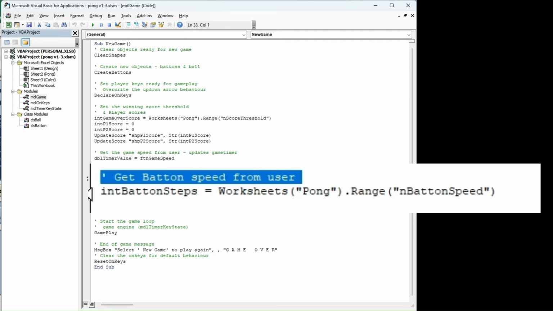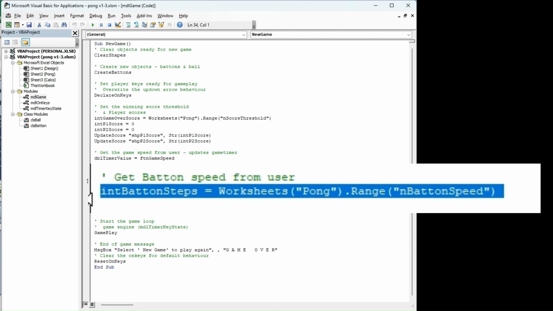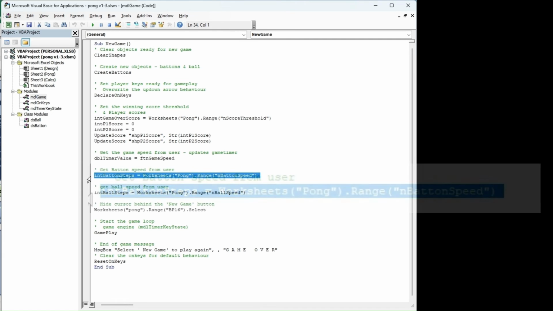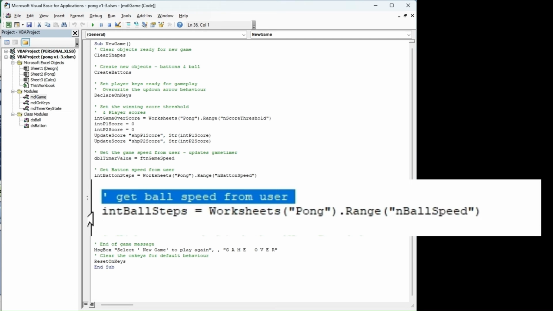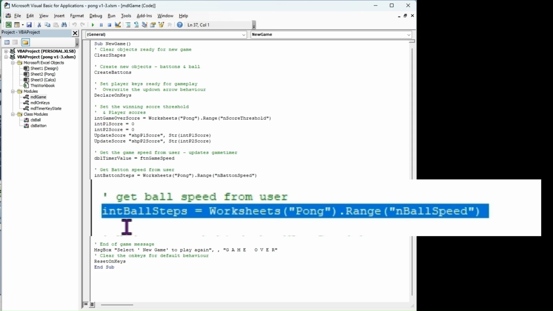Now we have get baton speed from the user. Once again, this comes from the user interface, from the named range n baton speed. This is the number of steps that a baton will move at a key press. So the lower the number, the slower the baton will move. Gets ball speed from the user. Again, it's the same thing. It updates the int ball steps from the named range n ball speed, and again, it's the number of steps the ball moves on each iteration of the game.